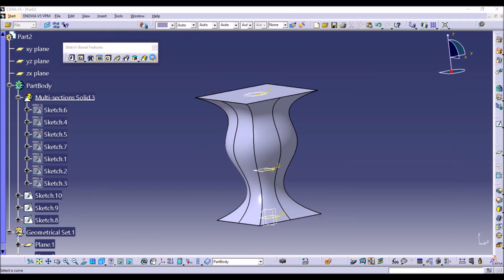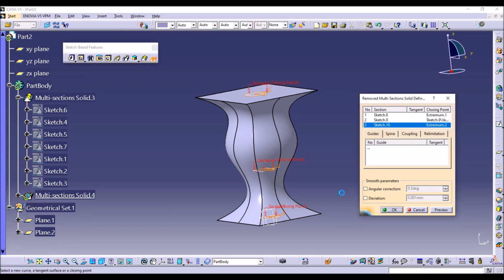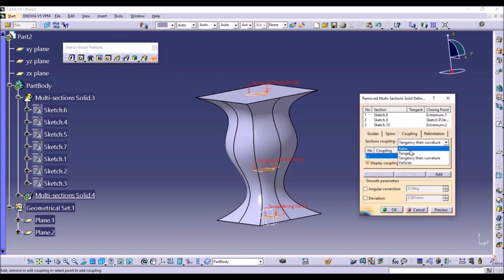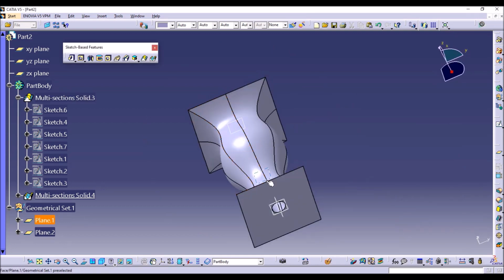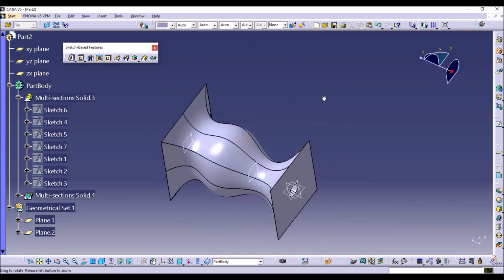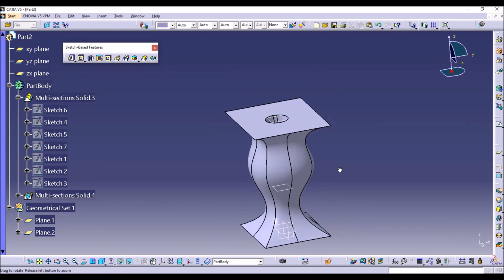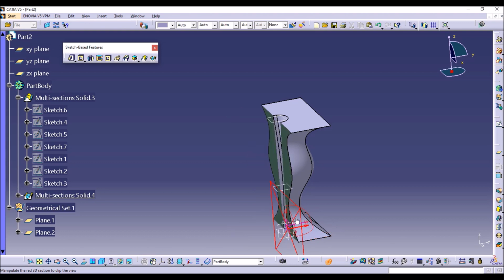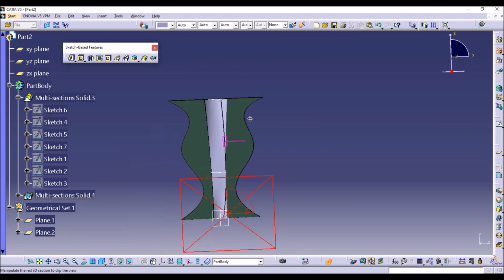So select this option as remove multi-section solid. Select the three sections, so that is the first one, second one and third one, and go to coupling and give this option as ratio and click on OK. So now you can see the section throughout the object is removed. Okay, if you want to see the inner objects, that is the section view of this, go to dynamic sectioning and select any plane perpendicular to it. Okay, like this you can see it. So it has removed the sections in this taper manner.